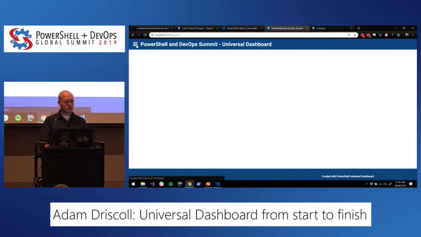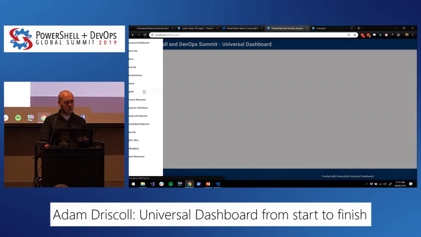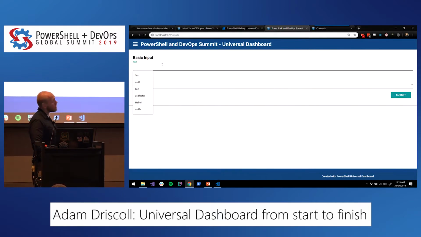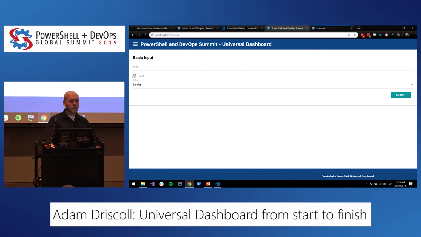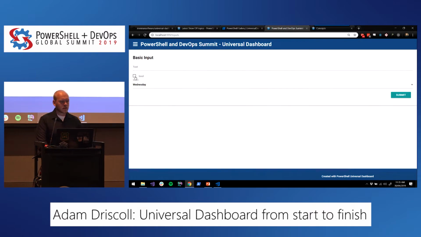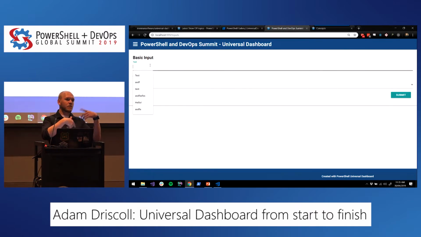Oops, I didn't get Nancy. All right, inputs. So there's your basic input. It's got your text box that came from that param block. It's got my checkbox from the bool, which is a switch, and then it's got this drop-down where I can select the day of the week based on that enumeration. So it actually went out, found out what the values were for that enumeration, and then created that.